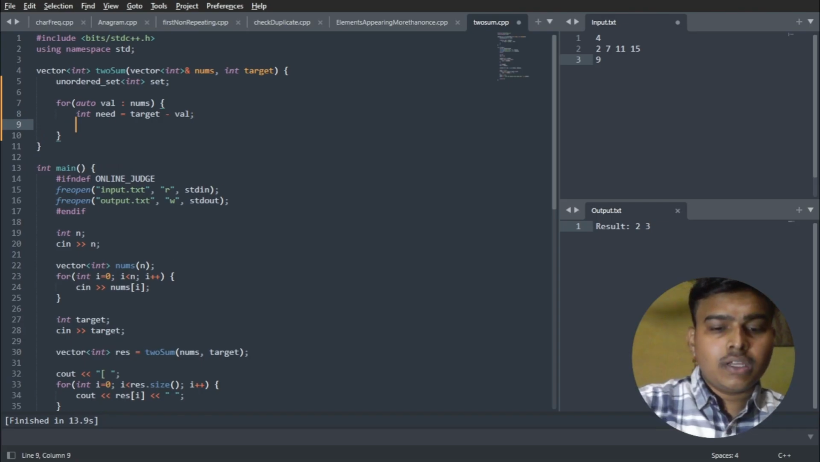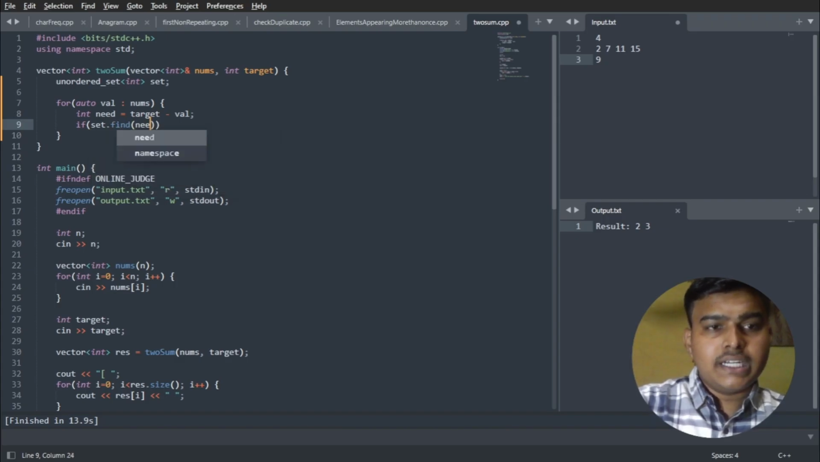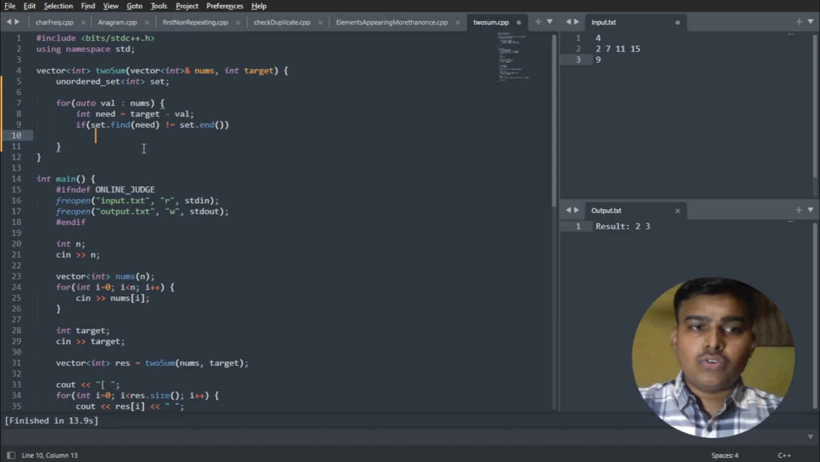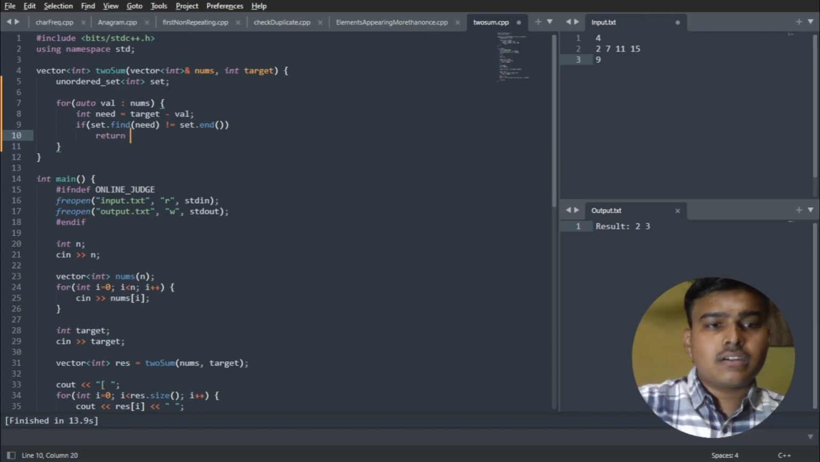And now I will put a condition: I will find in the set if this set is having this need value, which is written something like this, set.find(need) not equal to set.end(). If that value is found, then something different from set.end() will be returned. So in that case, this condition will be true, and we will return the indexes.